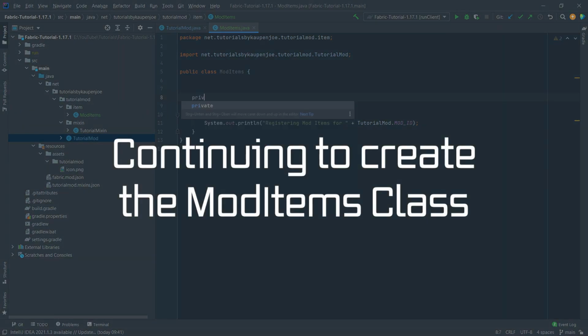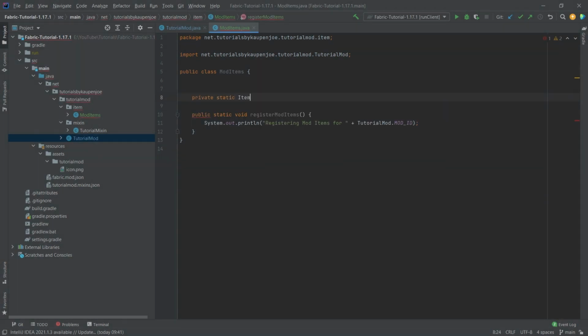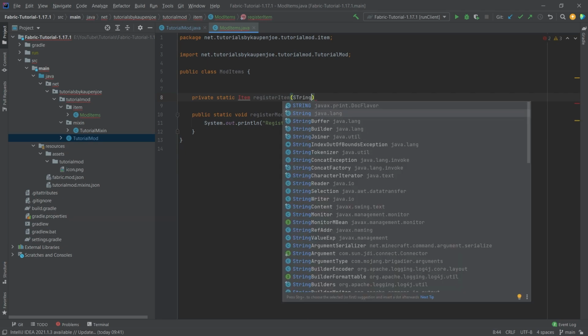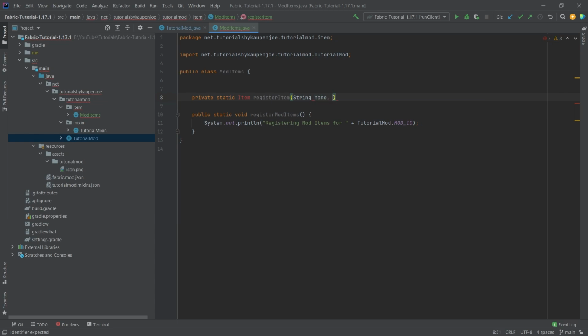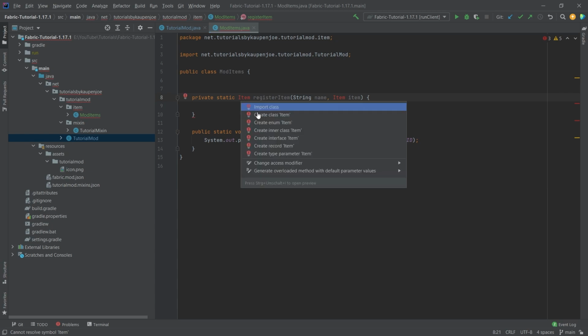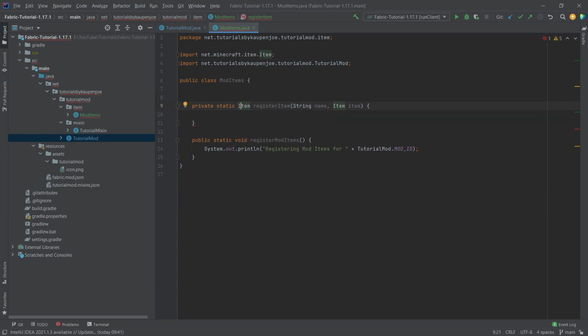And then there's another method we need. This is a private static Item, and this is the registerItem method. This will take in a string parameter called name and an Item. Very important: if this is red, then you can simply hover over this and press Alt and Enter, and then import class. It will then import, as you can see here, net.minecraft.item, so it will import the Item class.